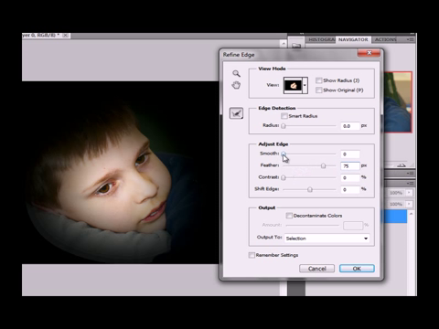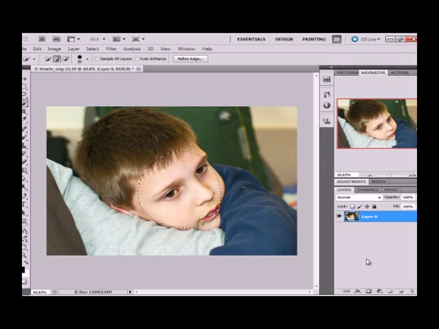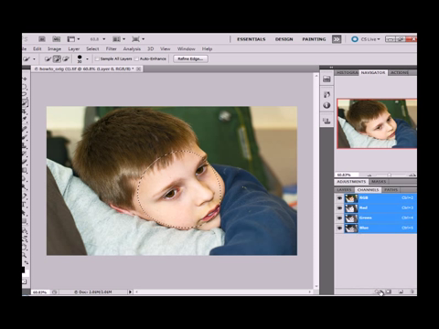And then you can smooth the edges as well. I'm going to do about 35. When you're done with that, you click OK. Okay, and then what you're going to do is save it as an alpha channel. So click on the Channels tab, and then click on this little box with the white circle inside. It's saving the selection as a channel. So it says Alpha 1.